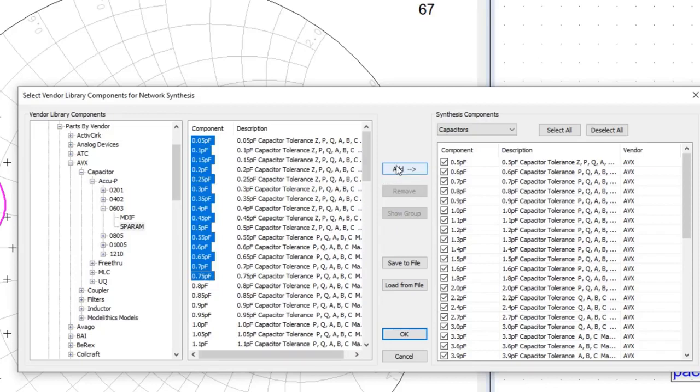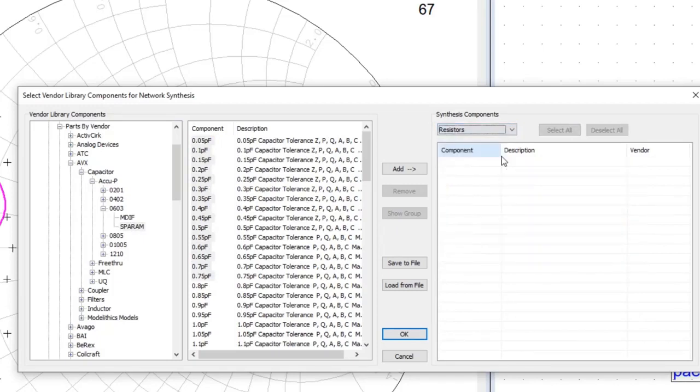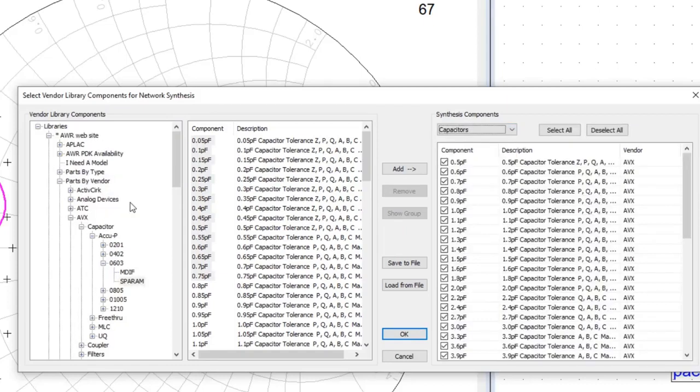We can also create files of component types that we intend to use for a particular design. Perhaps we revert to using 0402 or 0603 size packages for different design types. So we can configure different files that refer to the components. And in this case, we're loading up a library of capacitors, inductors. We could add resistors, but in this particular case, we have no resistors defined. So now that I've loaded up the available components for synthesis, I select OK.